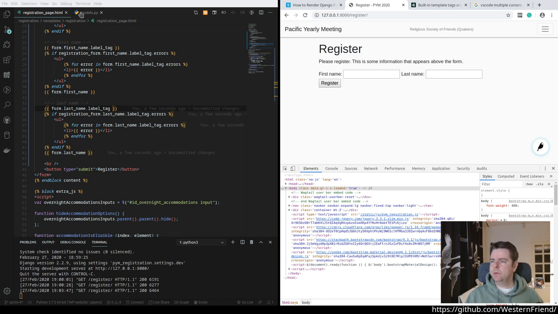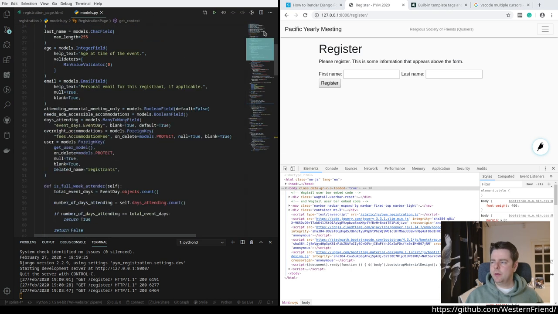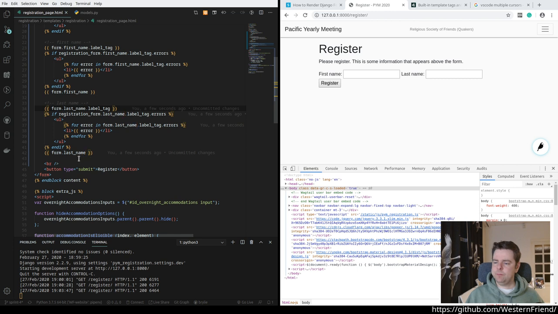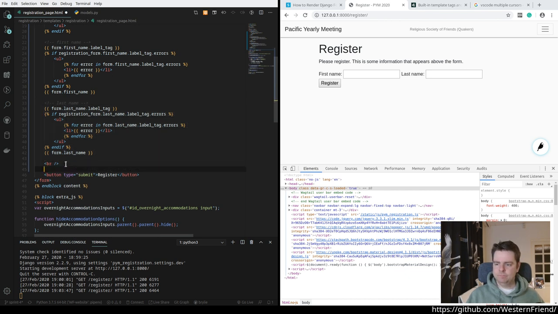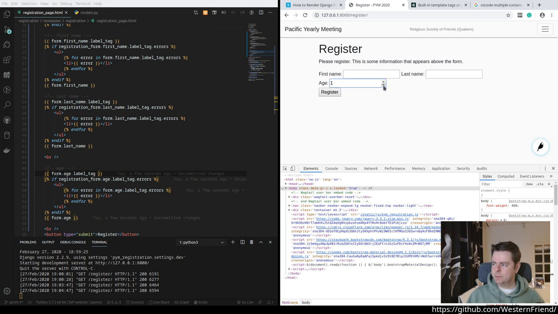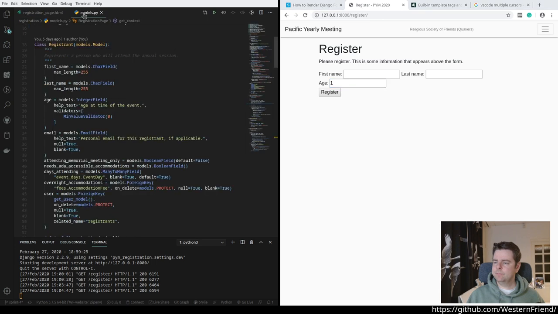All right, now we're going to look at the register model again. Age. Control D, Control D, Control D. I think there's a way I can display keyboard shortcuts on the live stream. Age, it's a numeric field, so it's respecting the age widget. And again, I will change the markup here to make these much nicer. Email.